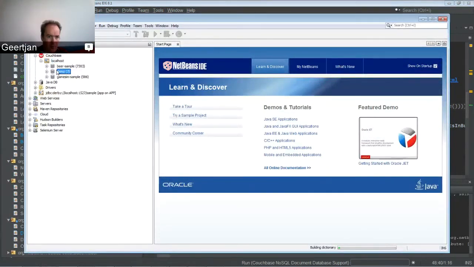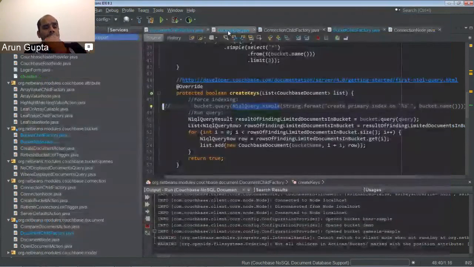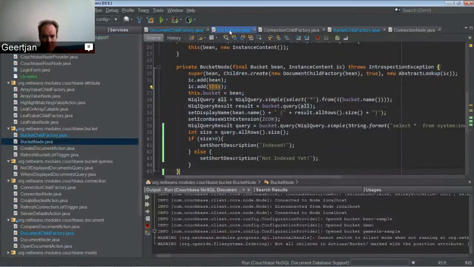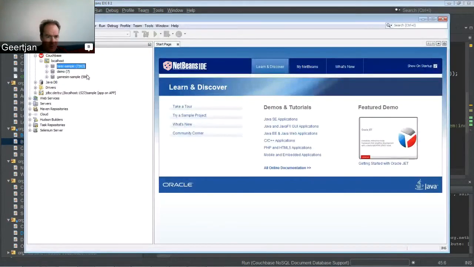So now when we hover, you can see not indexed yet. This one, not indexed yet. Not indexed yet. It seems they're not indexed yet. And I don't see the default bucket as well. Yeah, I know. Isn't it interesting? Should I reinstall Couchbase, or what should I do you think?